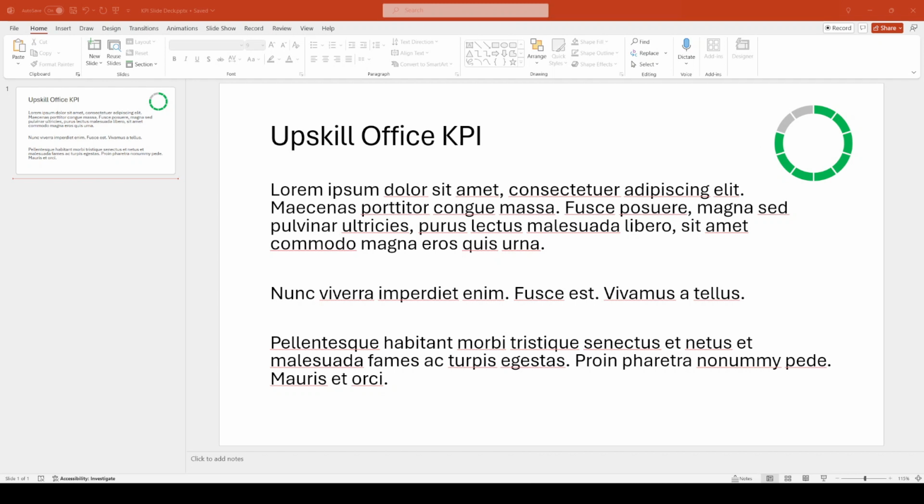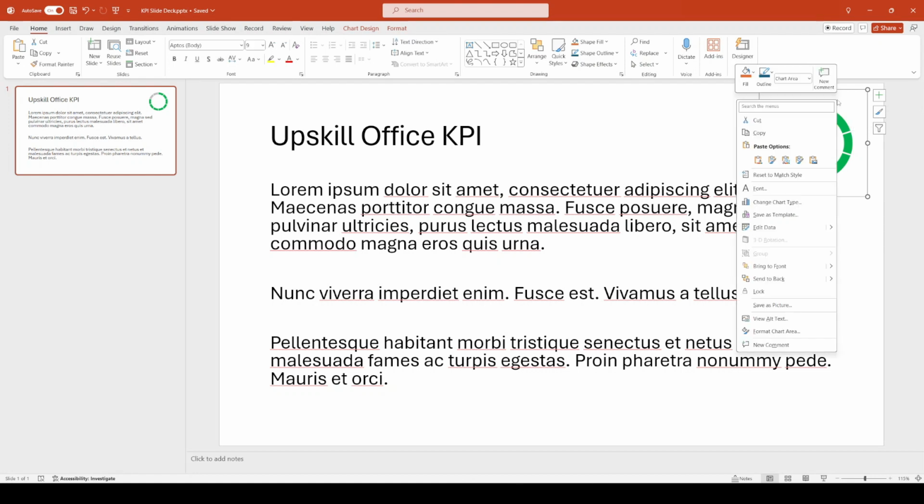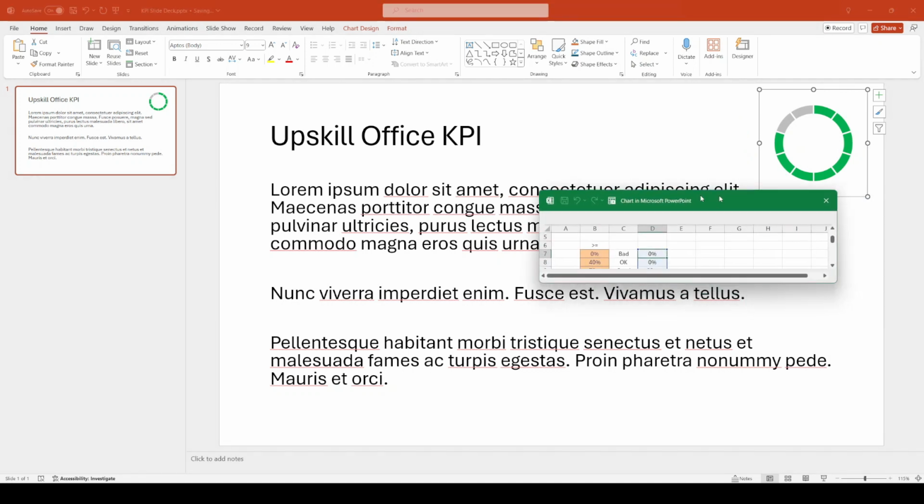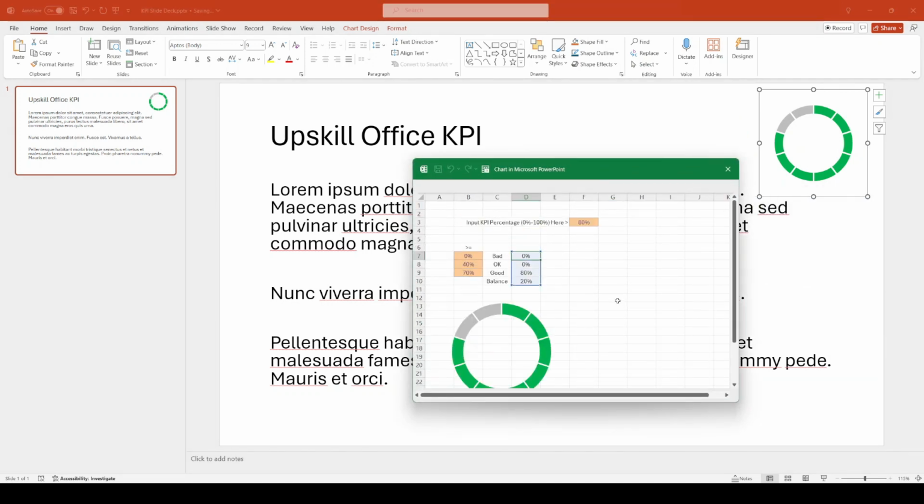Now you want to be able to change the KPI graphic on the slide. So to do that, you would click on the chart in the corner, right click and go to edit data. Now here you have two options. You have edit data or edit data in Excel. If you click edit data, you get a small window that appears where you can change the percentage, change that to 40. You can see that the chart updates dynamically on the slide.